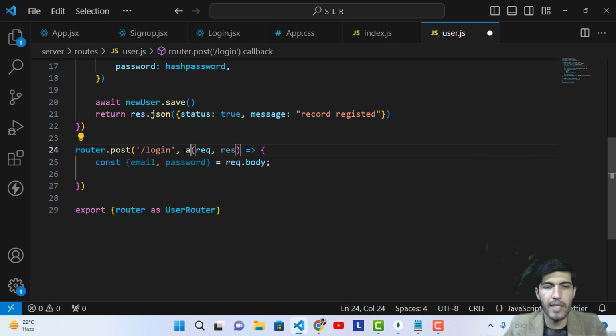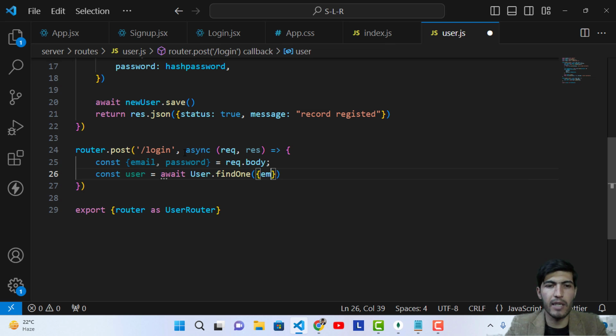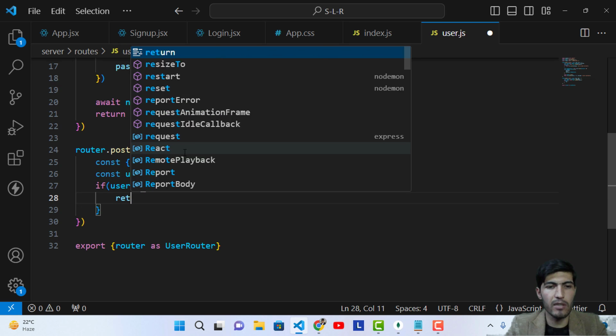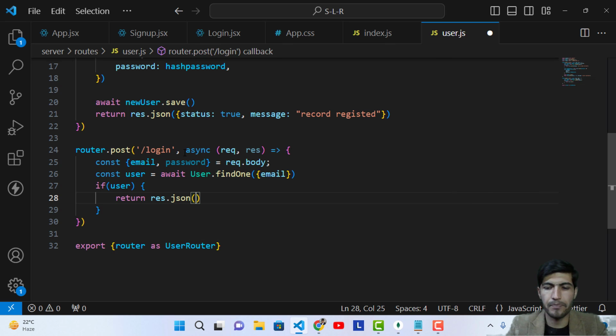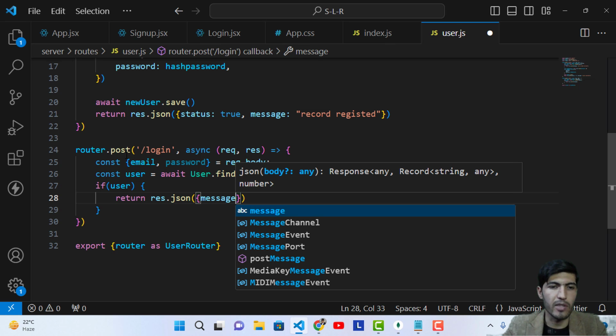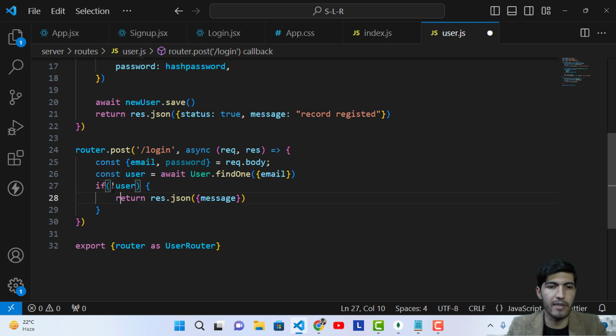So let's first of all add async here to make it async, and here I will add const user is equal to await user model. We will use user model dot find one. We will find based on email. If not user, if the user did not exist, then I will return response.json with this message: user is not registered. Okay, user is not registered.